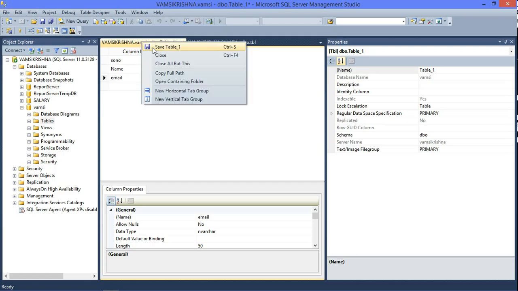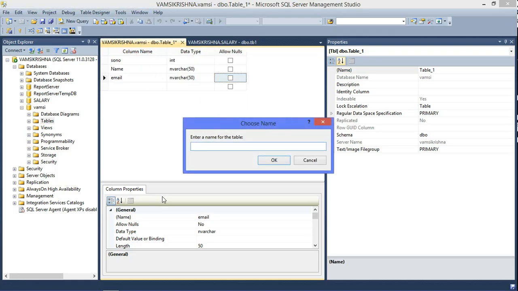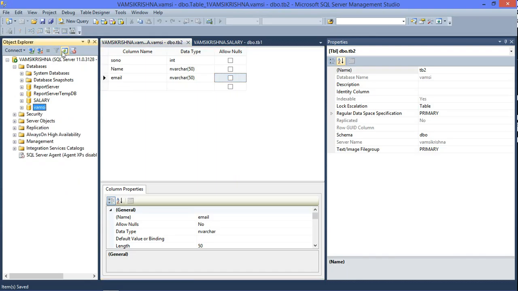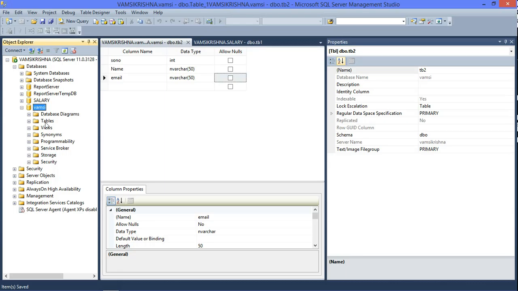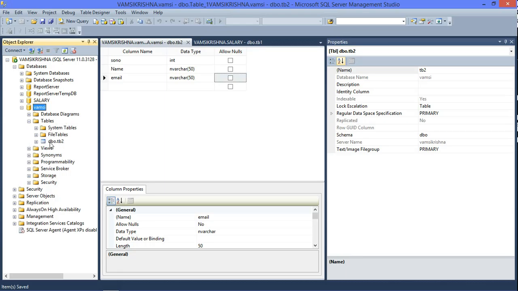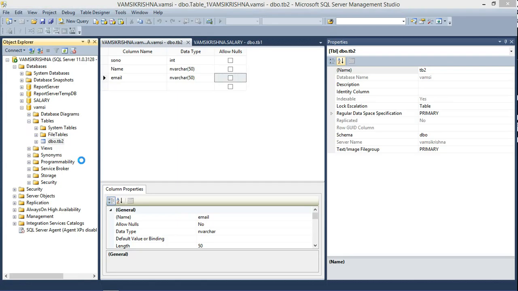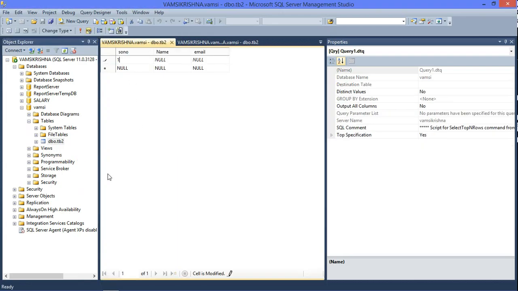So I am going to save this. Left click on it and click save table, and give the table name as tb2 and save this. So I have created 3 columns and I have assigned the data types to them. Check whether my database table has been created or not. Expand Vamsi. In Vamsi, if you expand tables, you will find over here the table that I have created. So now I am editing it to 200 rows. Column 1, name is Vamsi.